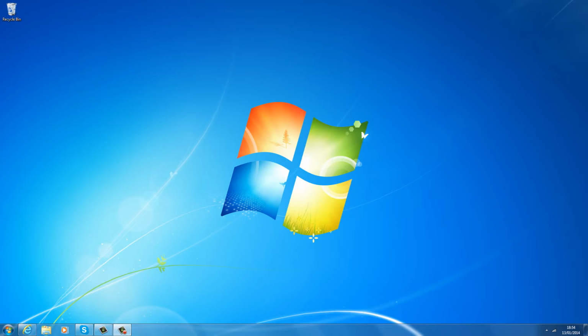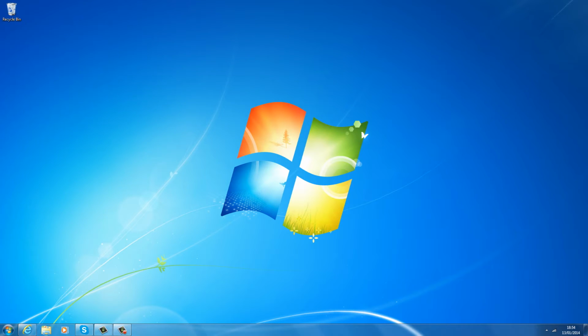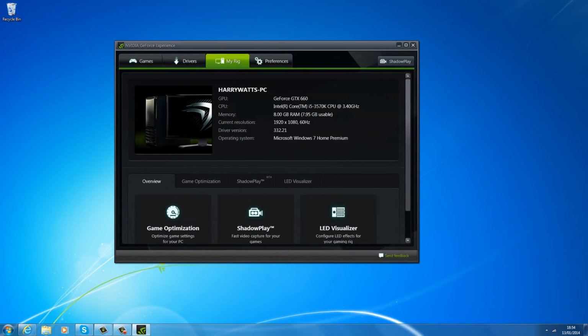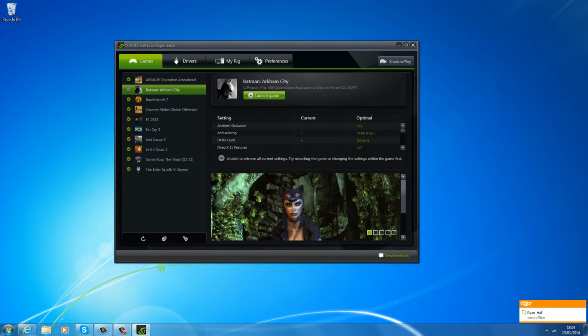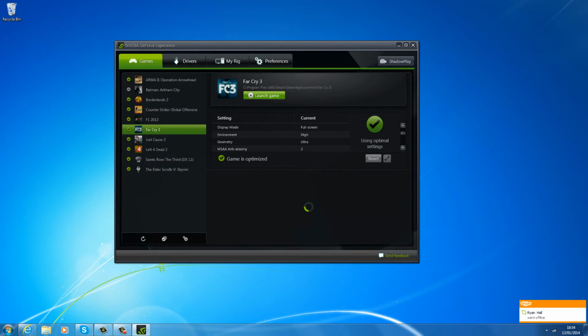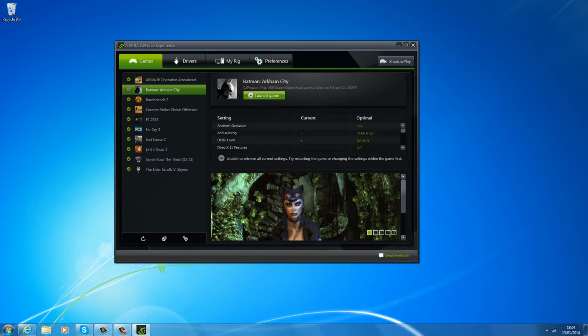If you have an NVIDIA graphics card 500 series or more, you can download this thing called GeForce Experience, NVIDIA GeForce Experience. If you click this and open it up, now games, this is where you can optimize all your games. It will give you an optimal setting. So look, here it tells me what I should be running.